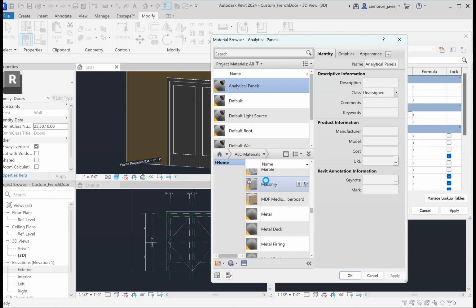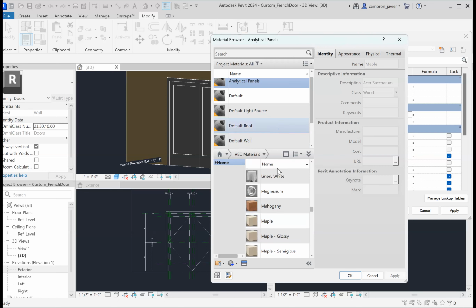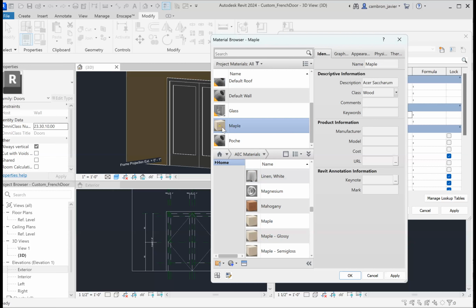Okay, these are all default materials. So I can select, you want maple, let's go with the maple. Maple, I can click and I can drag and drop, or I could hit this button right over here. And it's right there. I'll hit apply if I can.